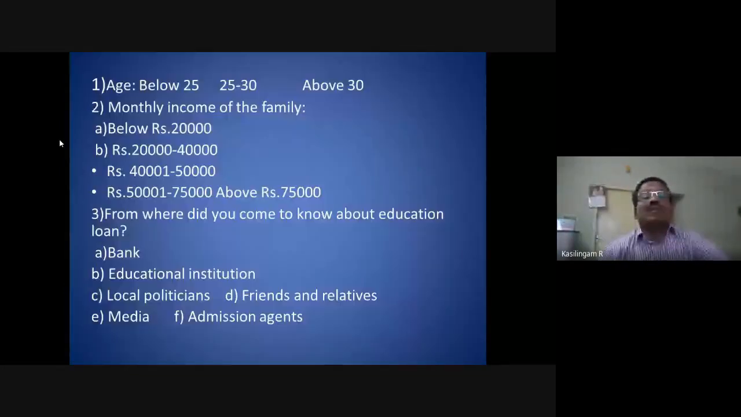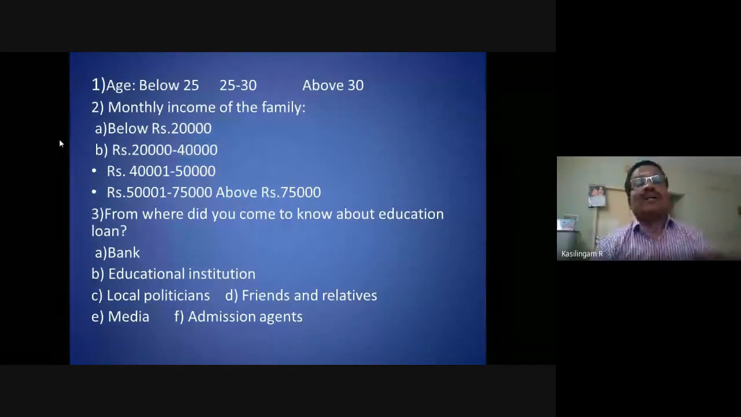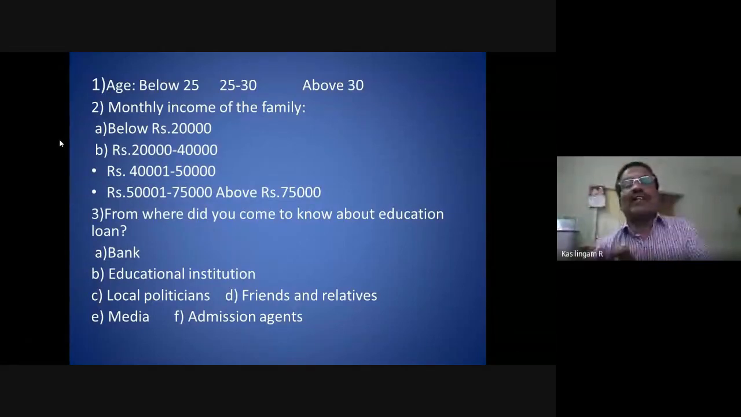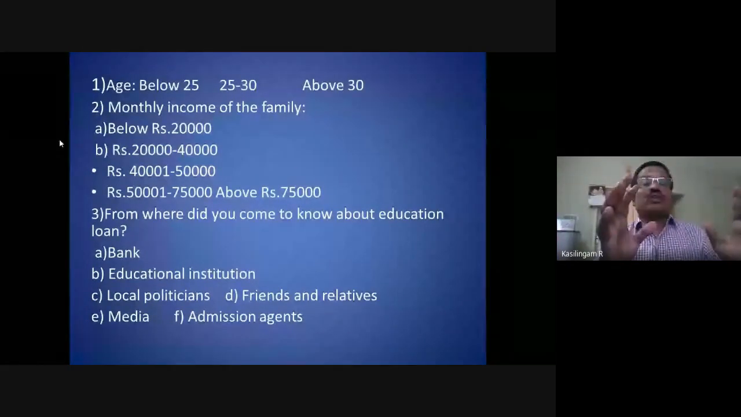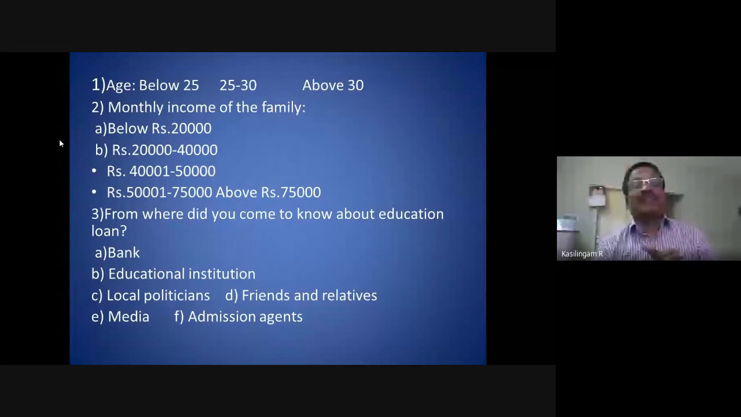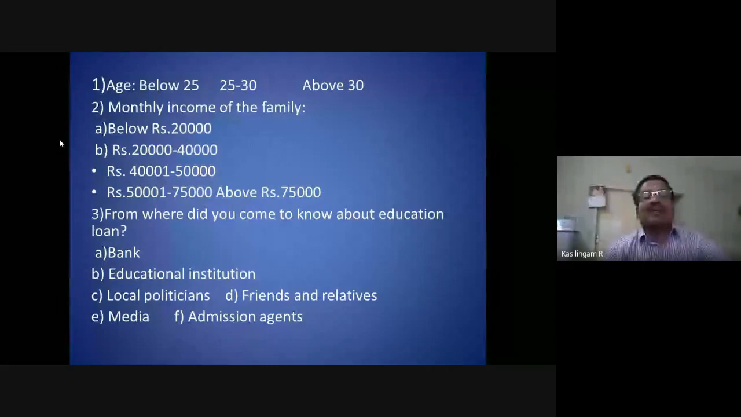Now for example, if you have put a questionnaire like this, for example question number 1, you have put age, for which you have given 3 categories, for example below 25 and 25 to 30. Because this survey was done with students, they have put it like this. So you have given 3 options like this, right?